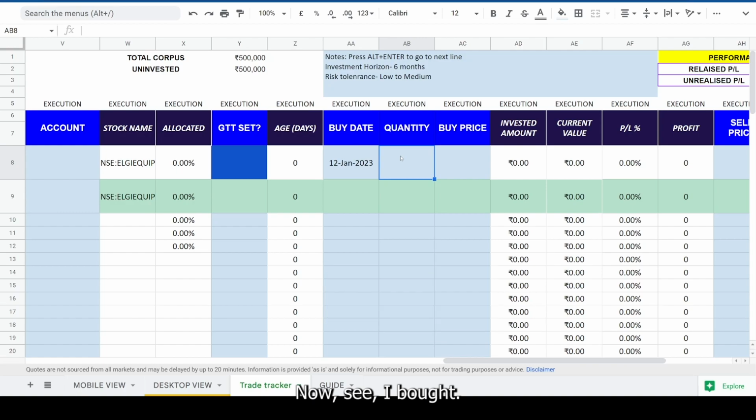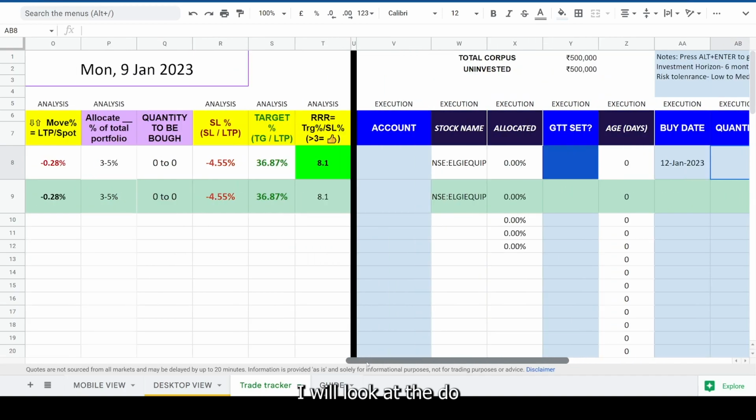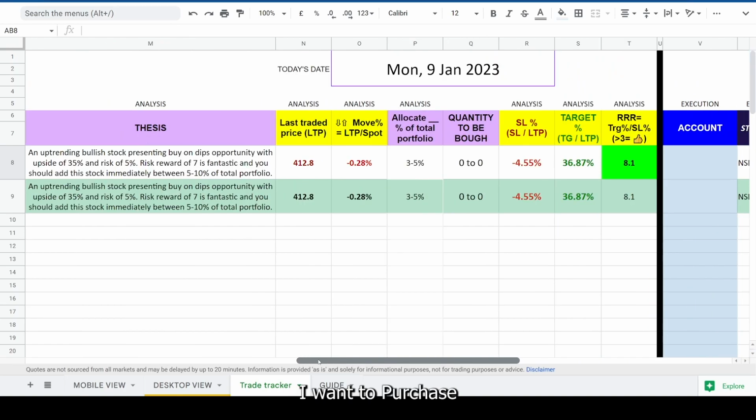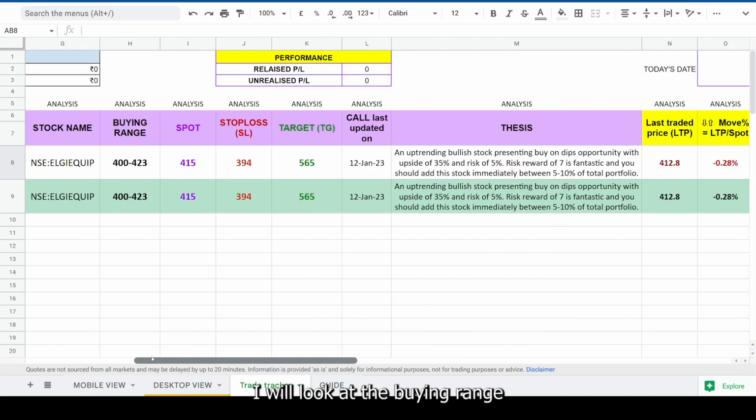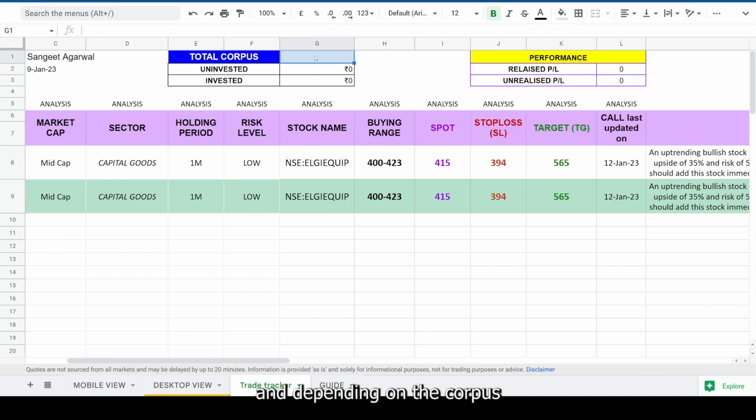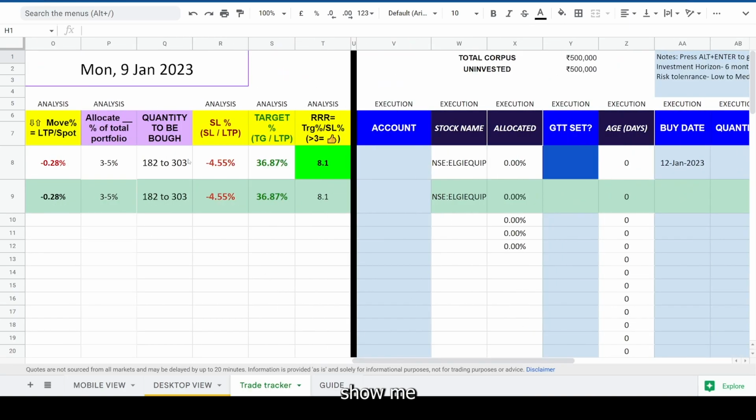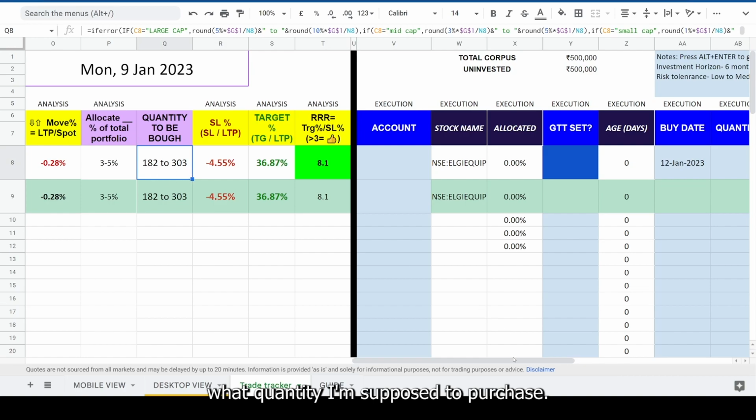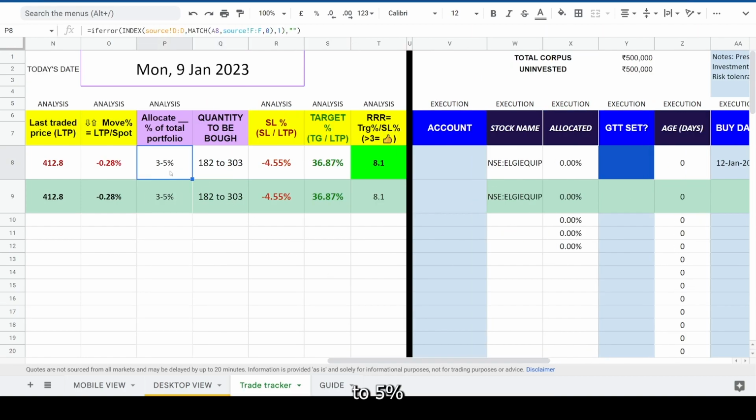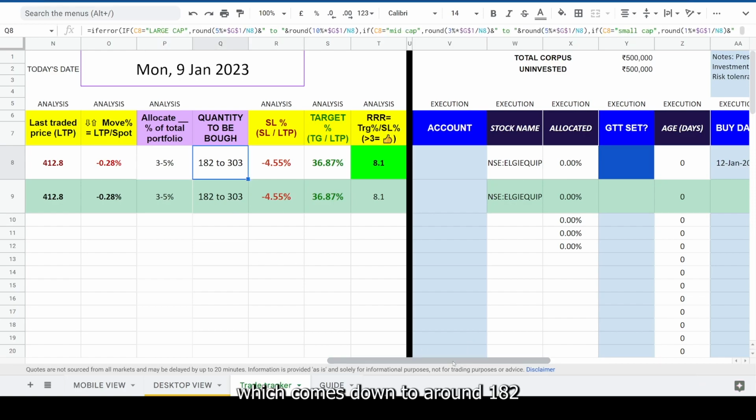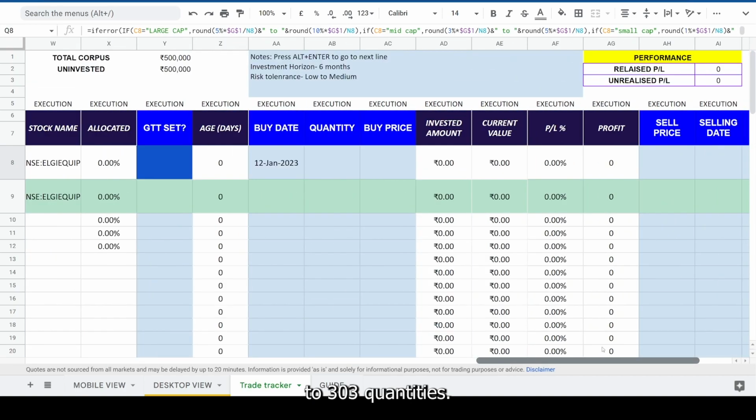Now say I will look at what quantity I want to purchase. I will look at the buying range, and depending on the corpus that I have committed, say I have committed a corpus of 25 lakhs to do my tradings. Now this tracker will automatically show me what quantity I am supposed to purchase. Basically 3 to 5% should be allocated to this stock idea, which comes down to around 182 to 303 quantities.